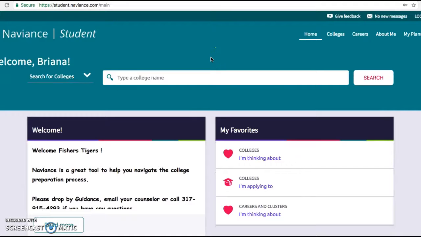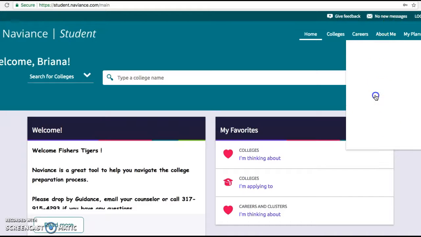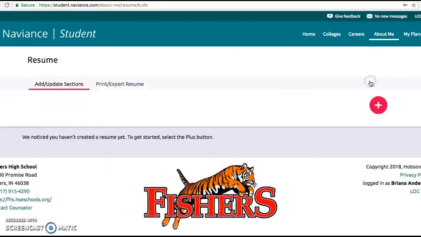So like I said before, I'm just going to go over a few of the resources available to you in Naviance. I'm not going to go over everything, but some of the things that you may want to use in here. So the first thing I want to talk about is the resume tool. If you click on About Me in the top right-hand corner, and then click on My Stuff, and then you click on Resume. So that will bring you to this page.